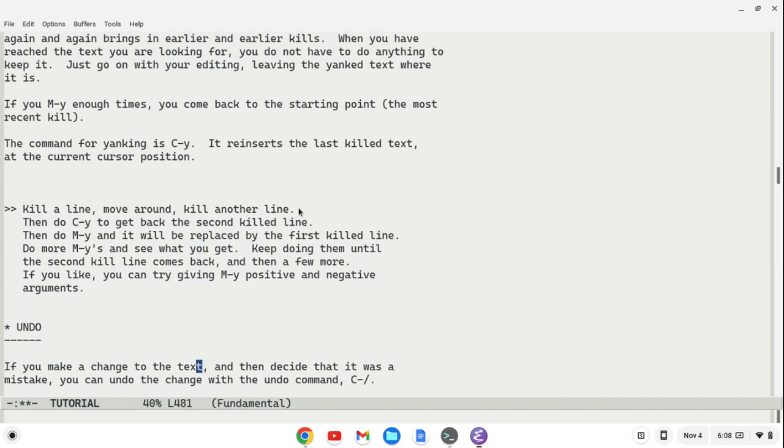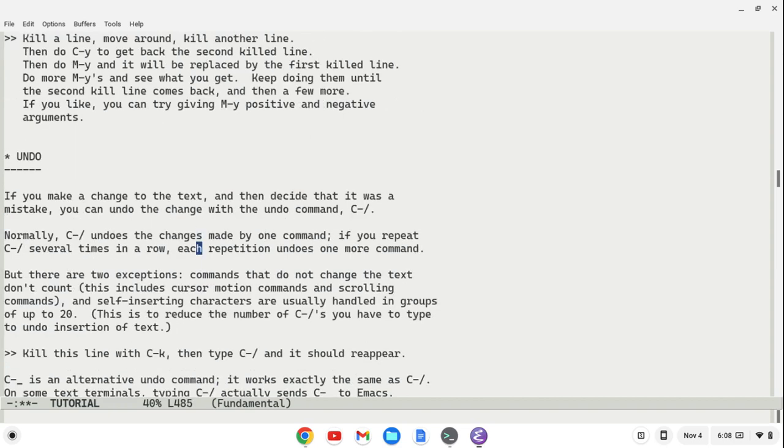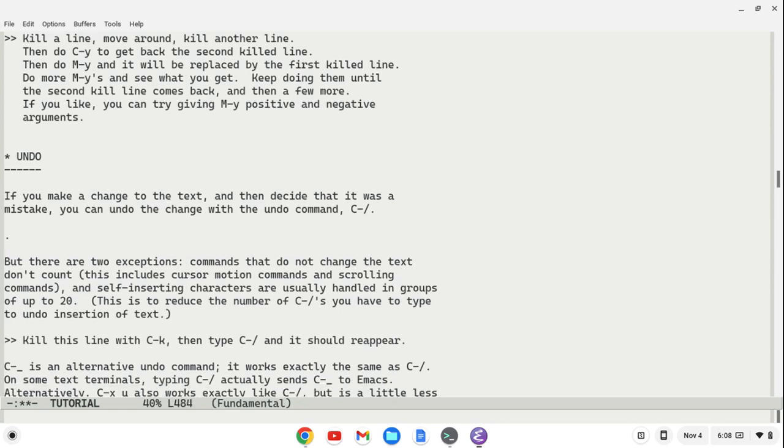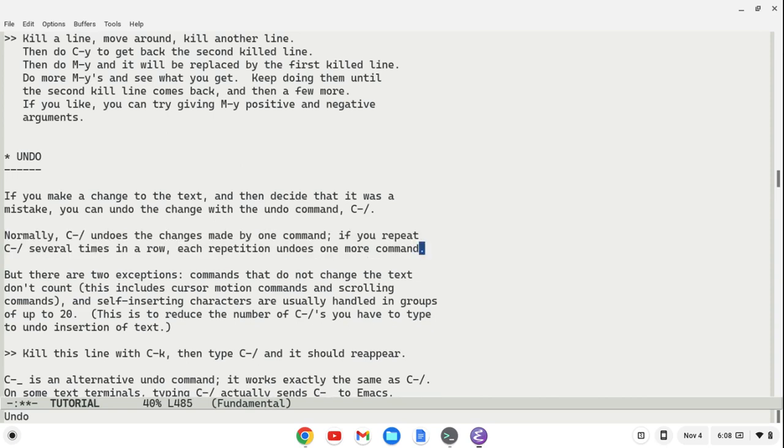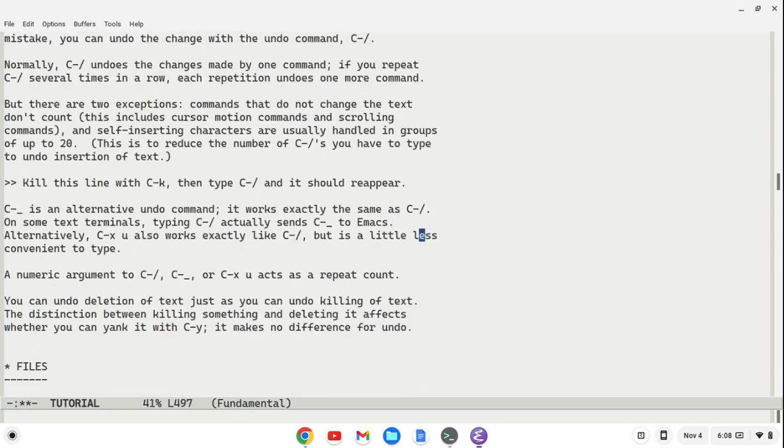Okay, undo. Let's talk about this. All right, so what they use for their undo is the Control /. Okay, so let's go here and let's just get rid of this. So let's do a Control W, and then let's undo it with the Control /. Okay, so that also works. I do Control X U, also does it. Keep going down. Oh, here's another one. Control underscore is an alternative undo command. Okay, let's try that.